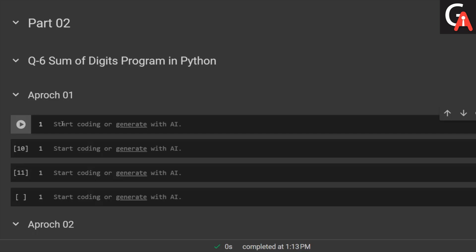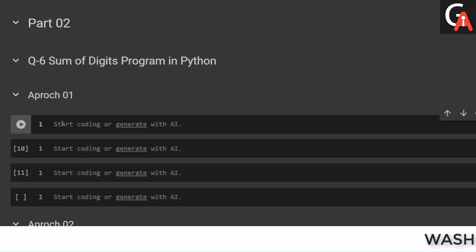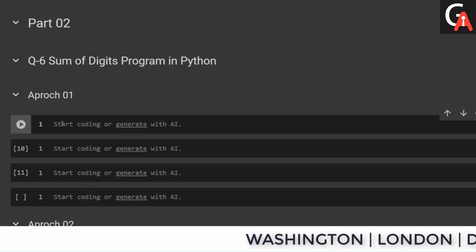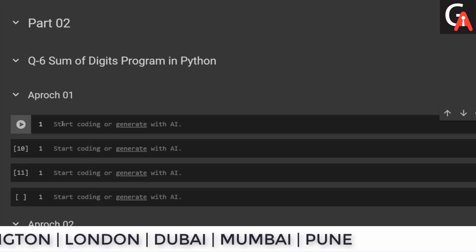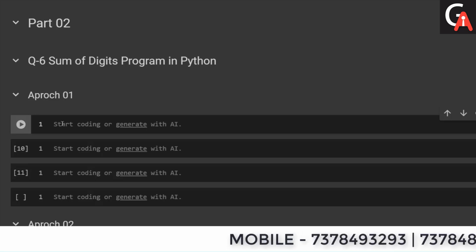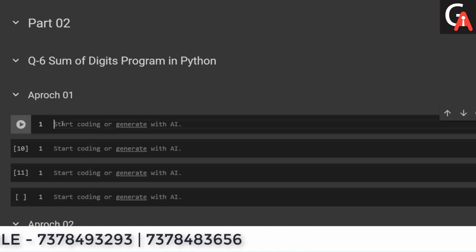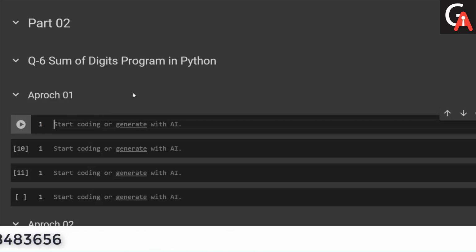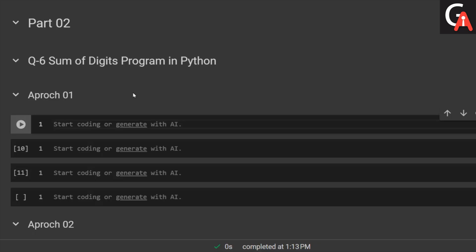So let's get started with today's session, and the first question is we want to find the sum of the digits using a Python program. What is the sum of digits? Let's suppose I have a number 123, and I want to compute the sum of its digits, means 1 plus 2 plus 3. So at the end I am getting 6 as a result. How can you do that? There are many approaches. We will discuss two approaches. Based on the condition you can employ any of them in your interview.